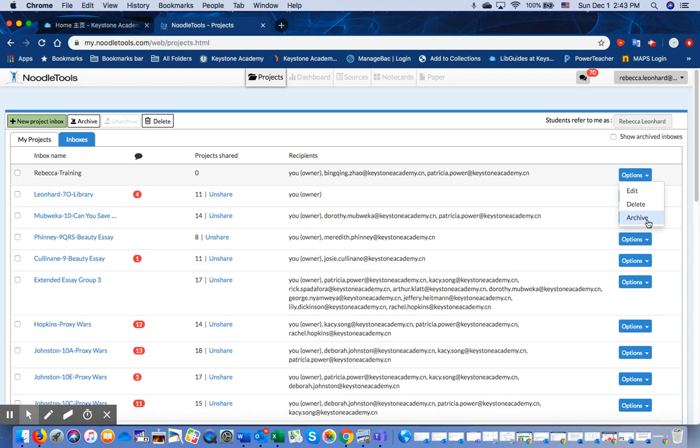Archiving, of course, is kind of obvious. I can archive an inbox. It makes the inbox not visible or usable anymore, but it is not really gone, not like it would be if I actually deleted it. So this is useful after a unit or a course has ended, or the beginning or end of a school year when you want to get rid of projects from the last year and clean things up a little bit.